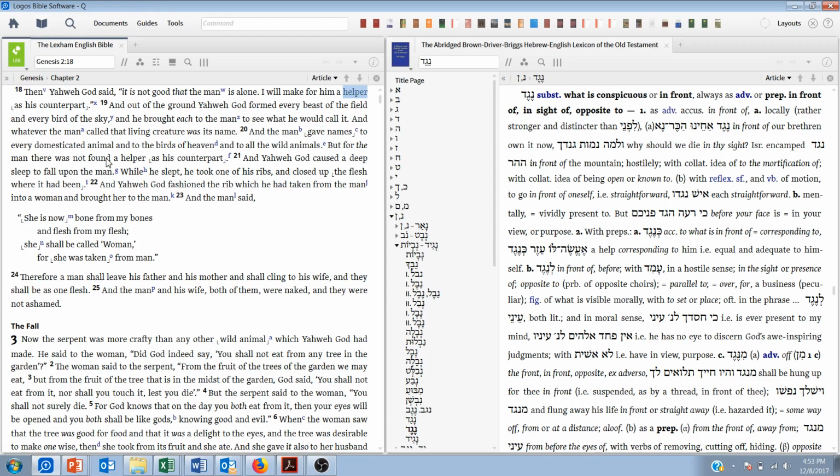Now let's say I'm doing an exegesis paper on Genesis 2:18 through 25. So I type Genesis 2:18 in this window here, and it takes me to my passage. And I see in this passage, "Then Yahweh God said, 'It is not good that the man is alone. I will make for him a helper as his counterpart.'" Or you may know this from a different version where it's a suitable helper, and you're thinking, what exactly does that mean? What does it mean that the woman is created to be this suitable helper?